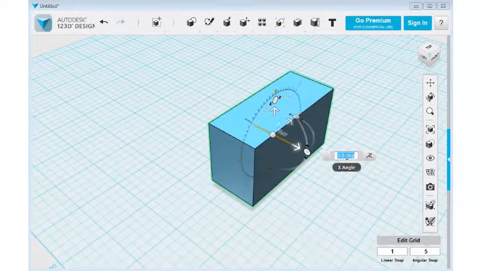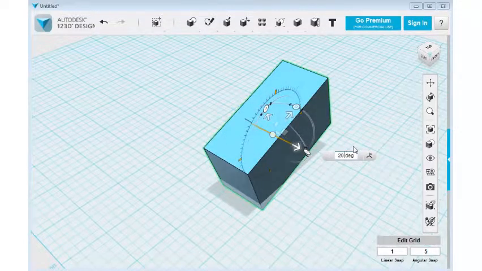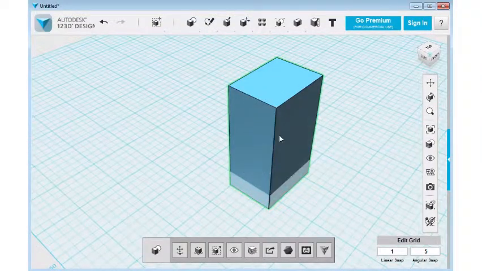So if I click here and, instead of manually putting something in, it'll give you a preview too before you actually commit to it. So if I want to move that by 20 degrees, I can do that. I can backspace that, go 90, and you can see it holds true to that. And when I press enter, it keeps that degree transformation.